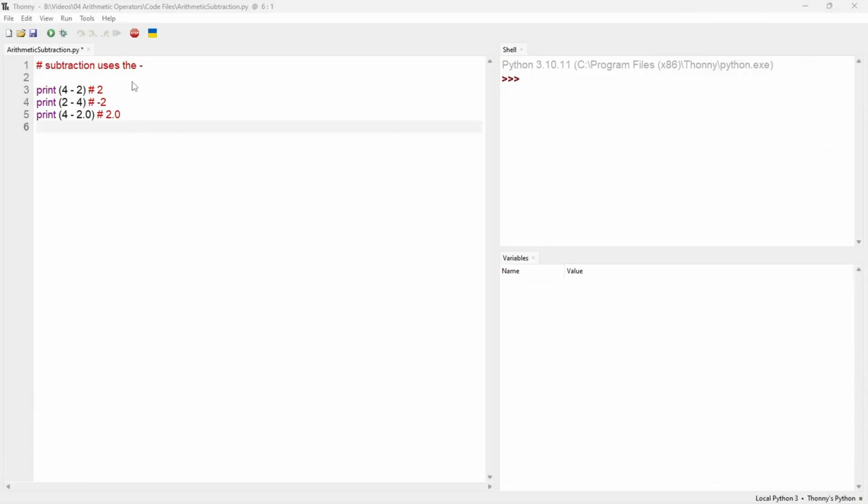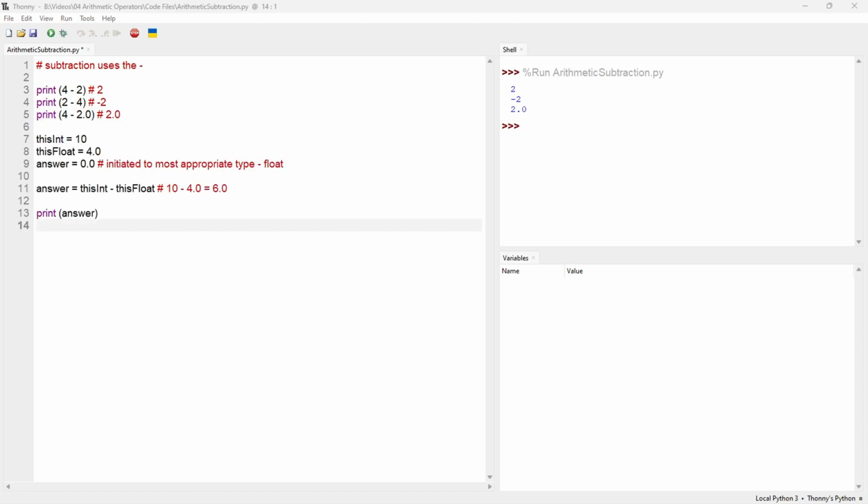Let's move on to subtraction. Subtraction uses the minus sign that you are familiar with already. Just like addition, the return type of the subtraction operator will depend on the values used in the calculation. 4 subtract 2 is 2. 2 subtract 4 is -2. And 4 minus 2.0 will give us the float value, 2.0. We can use the subtraction operator with hard-coded integer and float numbers, and with variables.